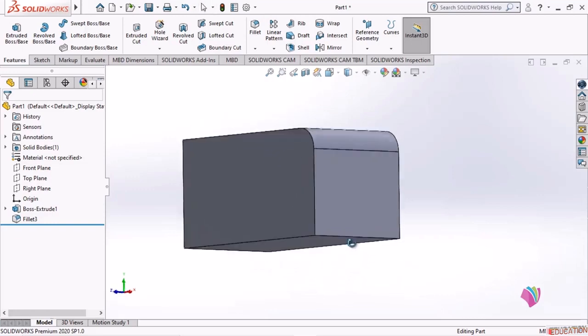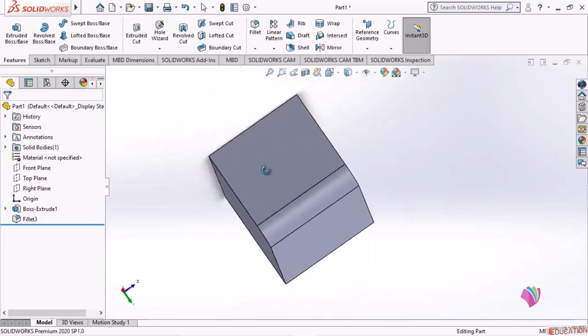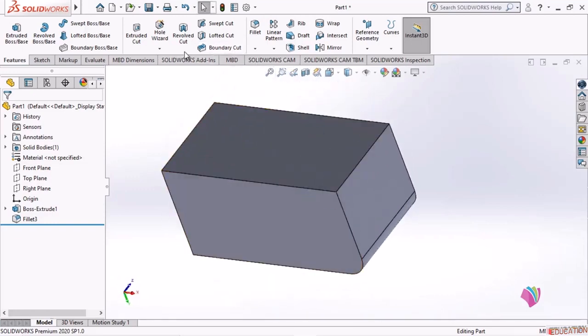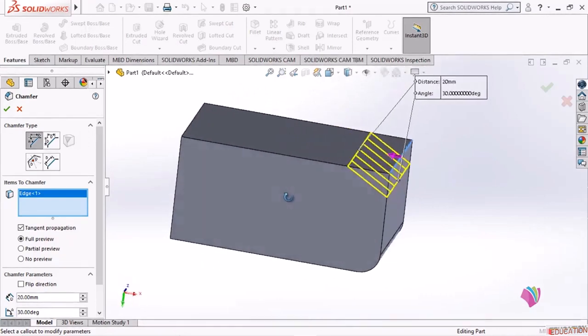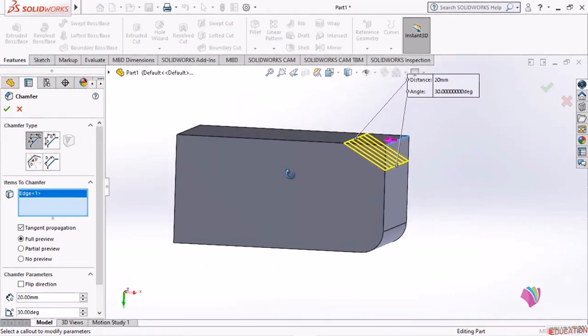Now let us go for chamfer. We'll take this edge and we'll go for chamfer. Select this edge. You can see the preview here, how the chamfer is getting formed. In CATIA we had angle distance and distance. Two options. Here also we will have angle distance and distance. In every software we have these two options. So you should master these two options.